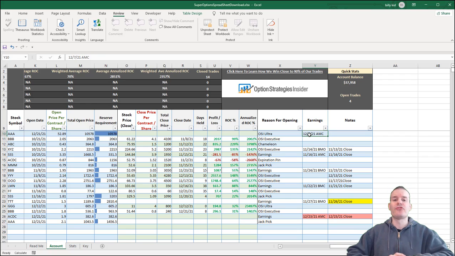Now, if you're just keeping track of 10 or 15 trades, it's pretty easy to know when your earnings are. But if you're keeping track of 50 or 60 trades, having a little indicator when earnings is approaching is helpful. And then notes. Now, notes can be anything you want to put in here. I like to put in a date and then when a prospective close date is approaching. Now, when I open the trade, I have an idea of when I'm going to close the trade. Doesn't mean I'm going to stick to that date, but I at least like to have an idea of where I'm going to close the trade. And if I do, I like to put that in here.